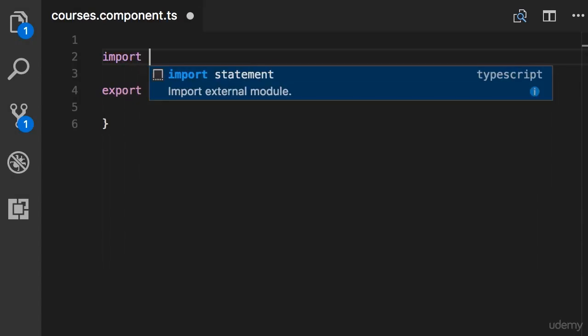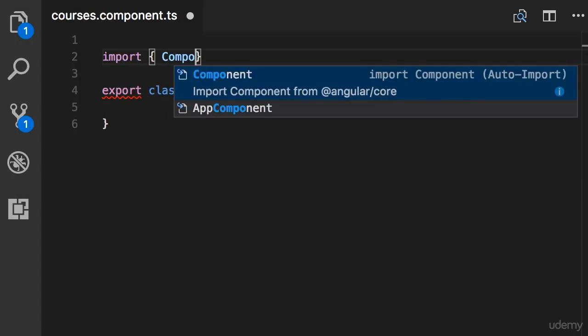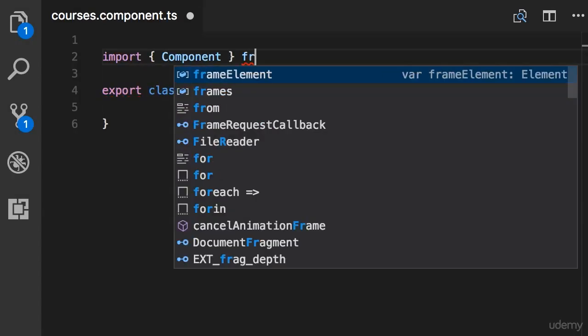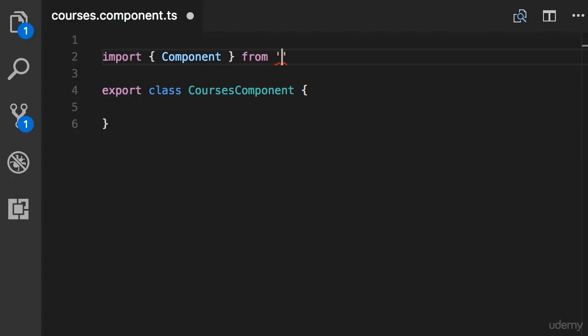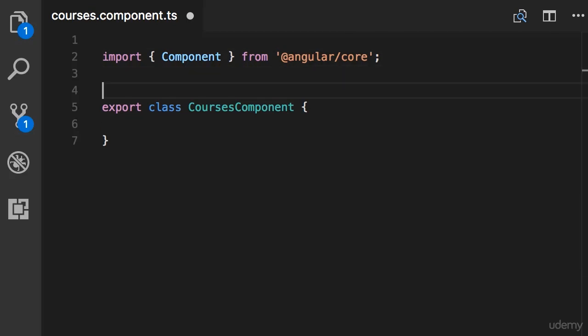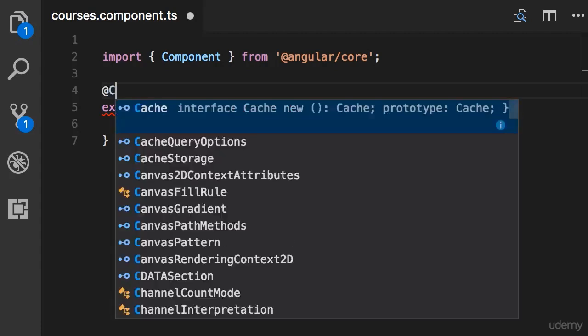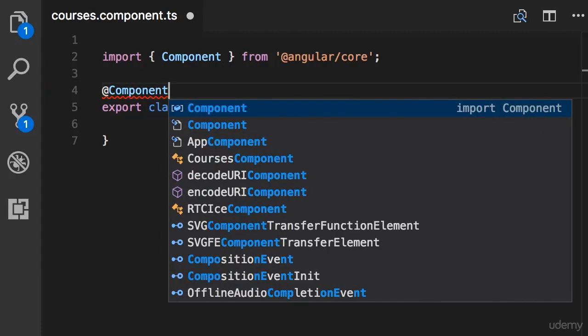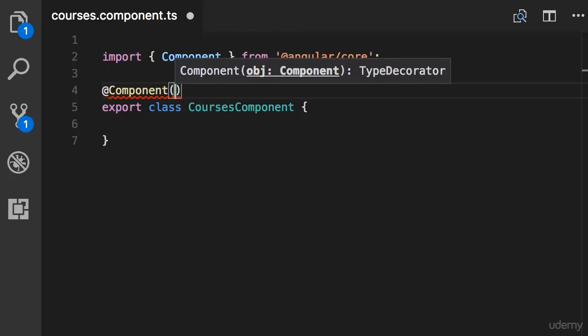So import curly braces Component from, now the name of the library, @angular/core. This is the core library of Angular that you're going to see a lot in this course. So here we import the Component decorator, and then we need to apply it to this TypeScript class. Now look at the syntax. We use @Component, and then call this like a function. So this is what we call a decorator function.